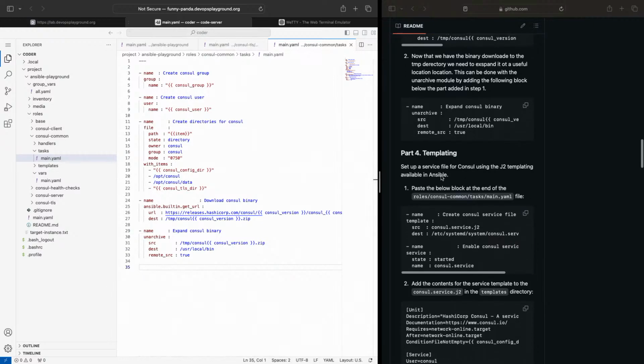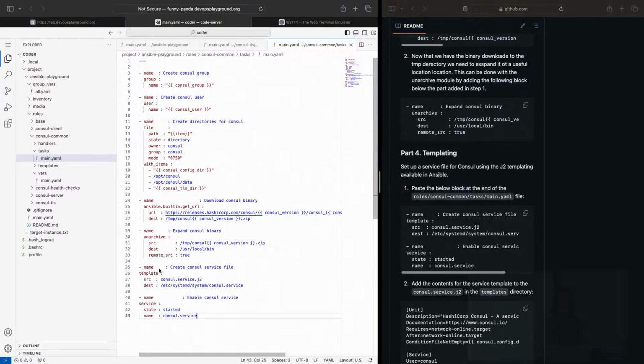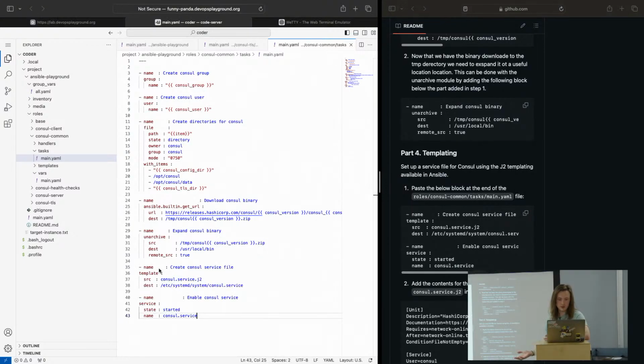So, part 4, we're going to look at templating and how that affects. So we're still working in our common file. We want to copy these blocks and paste them in. So we're setting up a service file, and we're starting the service. So we're giving it a source, which is console service.j2, which is our template file. In this case, it lives in here.